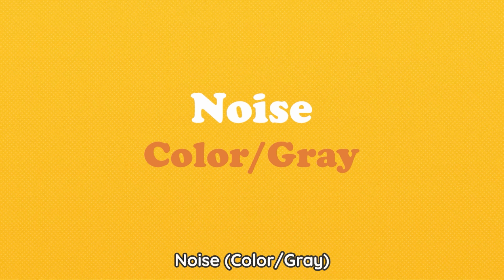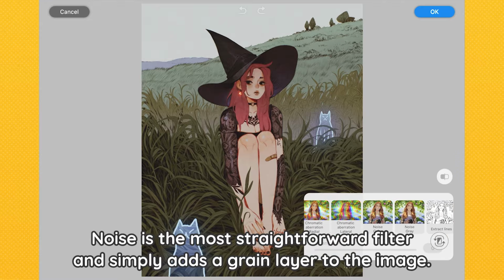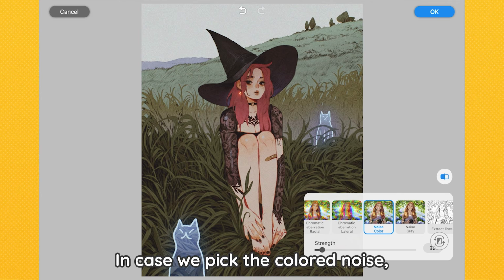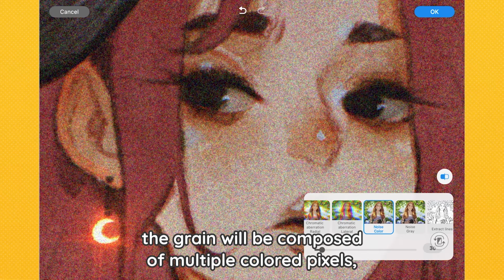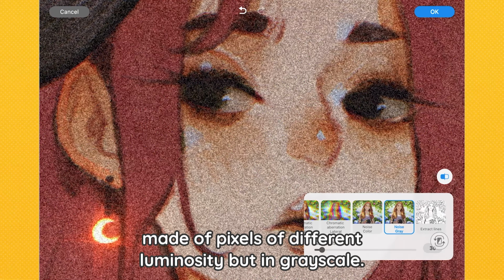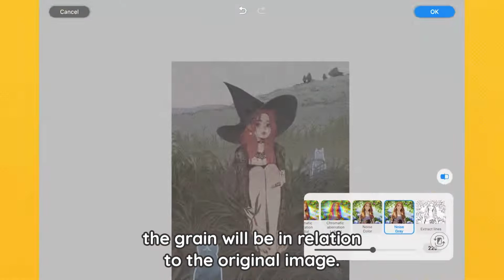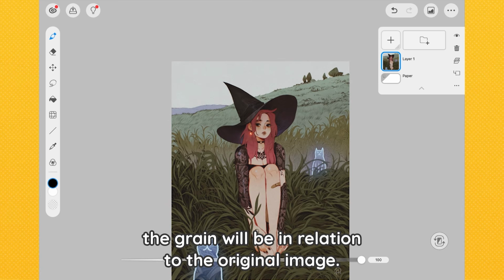Noise, color, and gray. Noise is the most straightforward filter and simply adds a grain layer to the image. In case we pick the color noise, the grain will be composed of multiple colored pixels, while in the gray version, the grain will be made of pixels of different luminosity but in grayscale. The strength slider in both cases controls how intense the grain will be in relation to the original image.